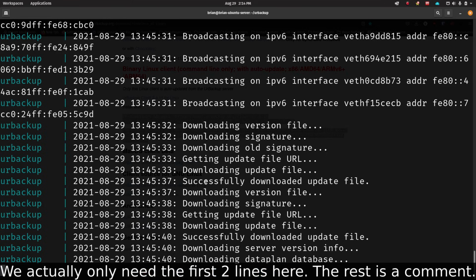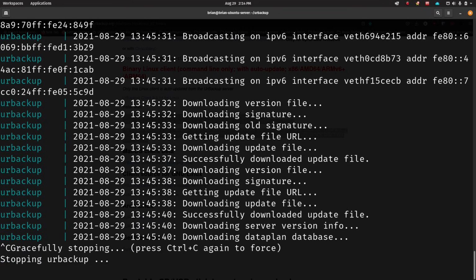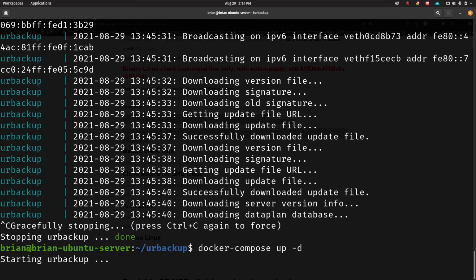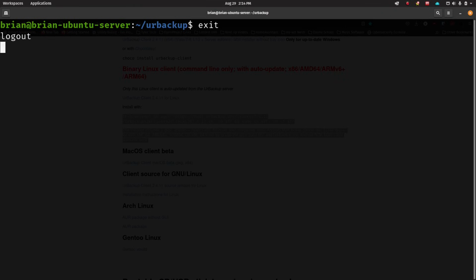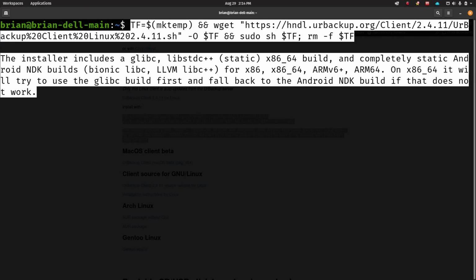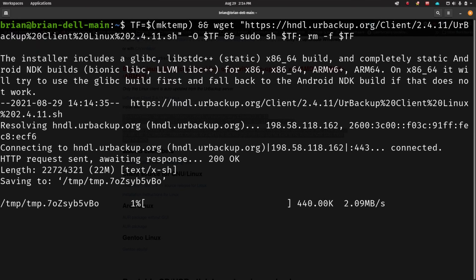And actually, we're going to stop this real quick. We're going to do Control-C. I'm going to bring it up with -d. Basically, I stopped the container and I'm restarting the container. No big deal. I'm going to clear this out, exit from that server, and now I'm going to paste that script in. I'm going to hit enter so it'll run.